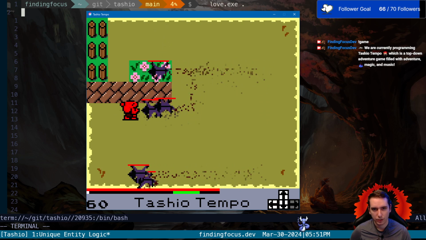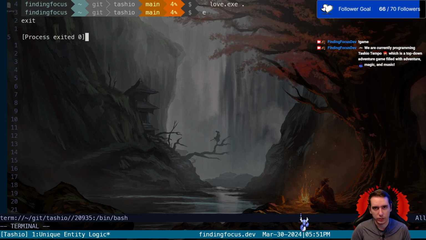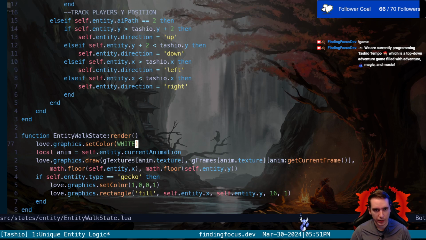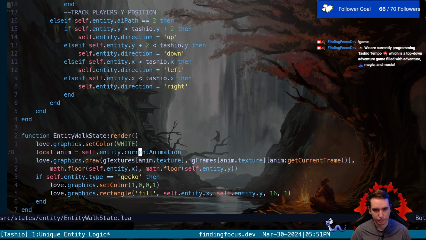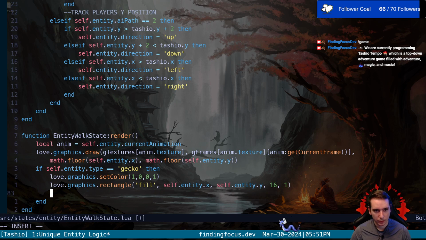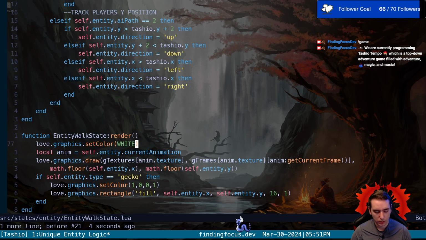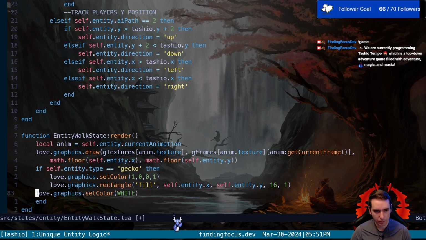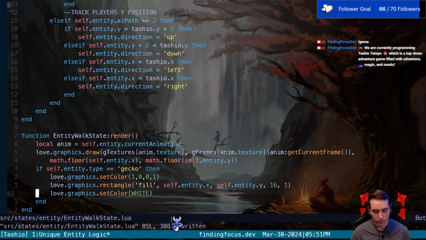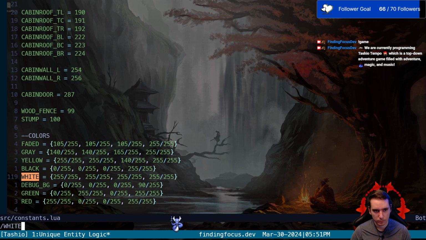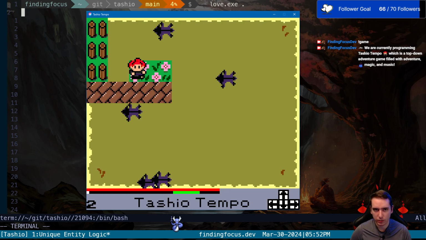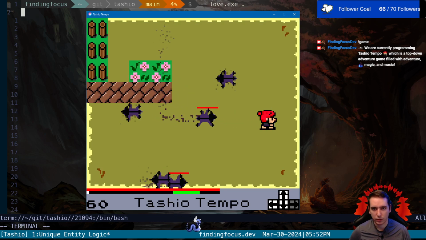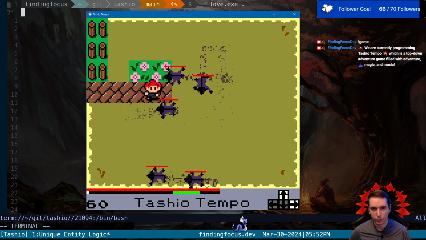Okay, that's really weird. Yeah, we're still red, even though we're setting the color white before we draw our thing here. I feel like, do we not have a white color in our constants? We do. Let's see if I flush it to white after we're done. Okay, that worked for whatever reason. So we've got little health bars for our geckos when they're in walk state.